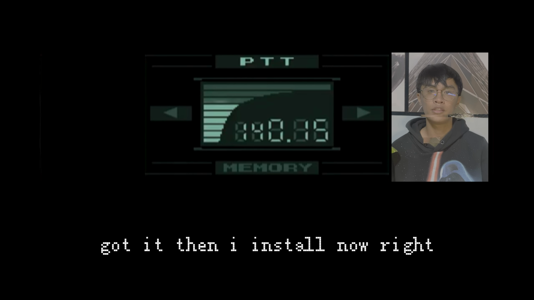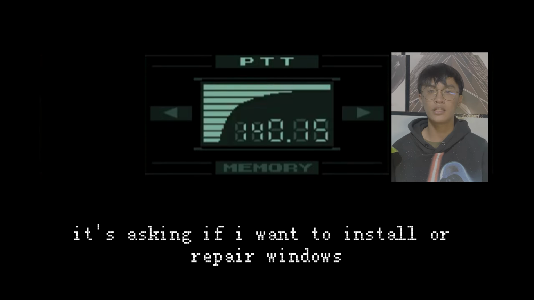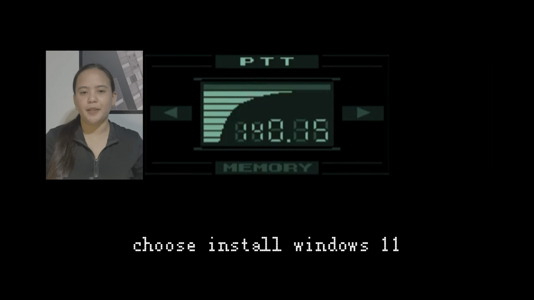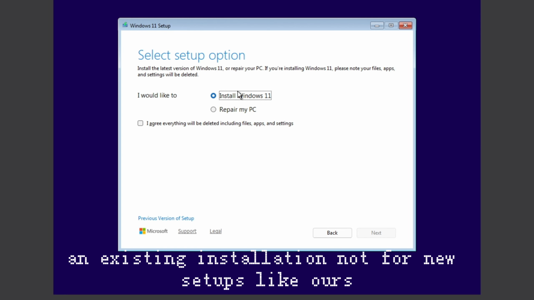Got it, then I click Install Now, right? Yes, that starts the installation process. It's asking if I want to install or repair Windows. Choose Install Windows 11. The repair option is only for fixing an existing installation, not for new setups like ours.